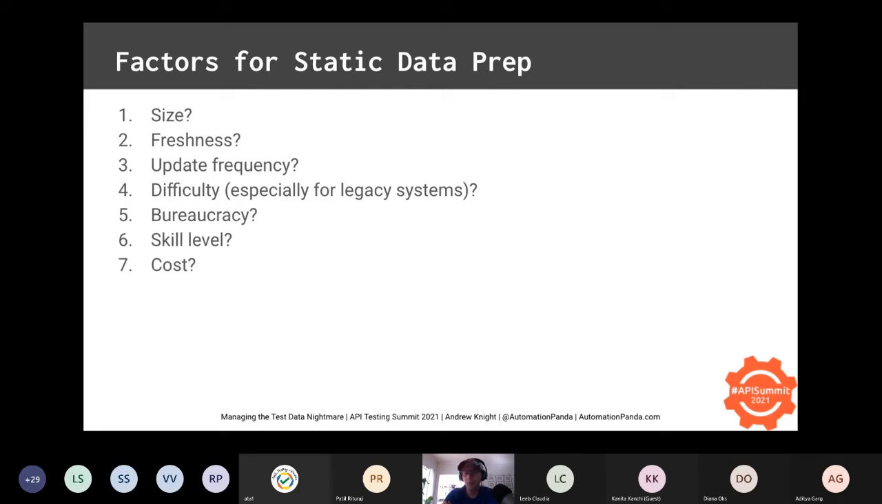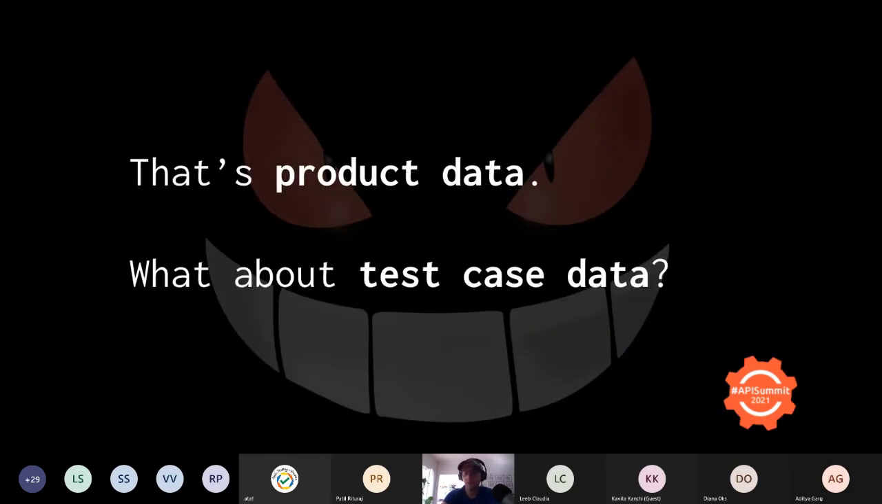And finally, what about the cost? Each data prep strategy has a cost. Teams should do a cost-benefit analysis when making their decisions. So, that's how to handle product data. What about test case data? Let's look at that next.